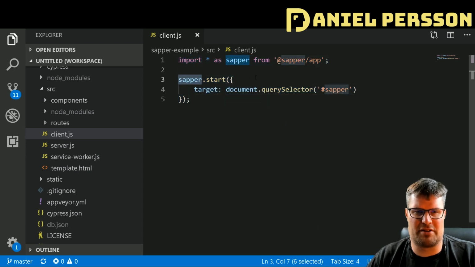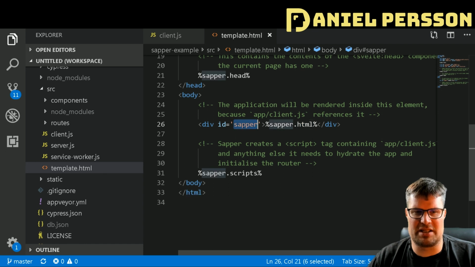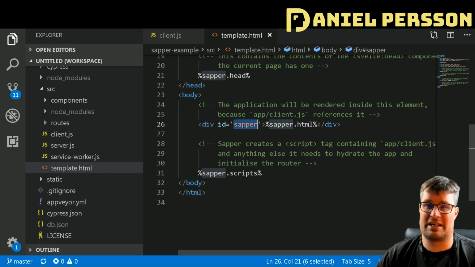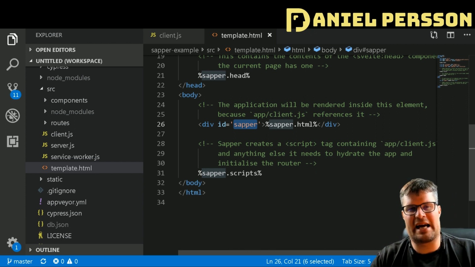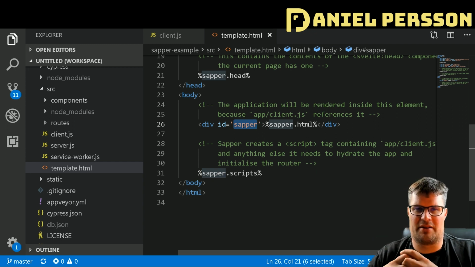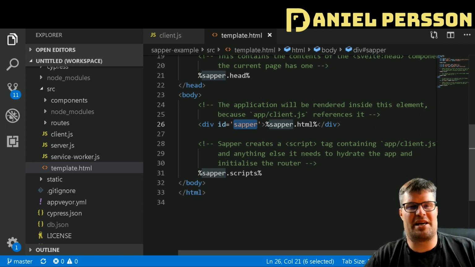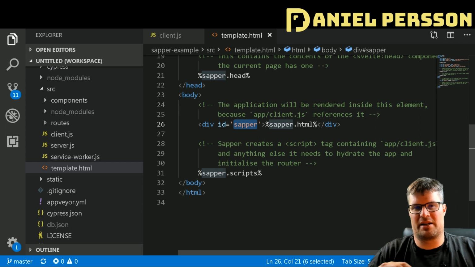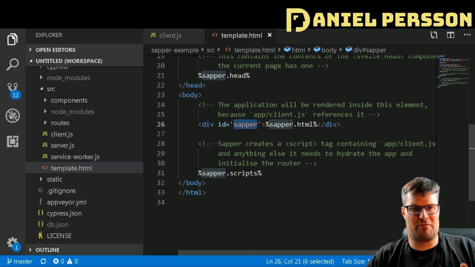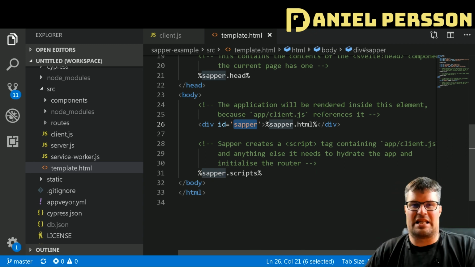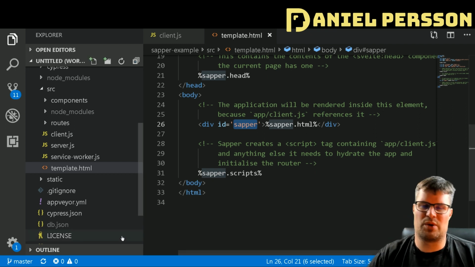You just say that you have a Sapper application, you want to start it, and you want to put it in a place called Sapper. So if we look in the template here, we have this div here, Sapper, and everything will be put into that div. And the interesting part here is that Sapper will actually pre-build and preload some data. So when you visit the page, it will be pre-rendered on the server side, but it will change over to a dynamic mode when it actually hits your browser.